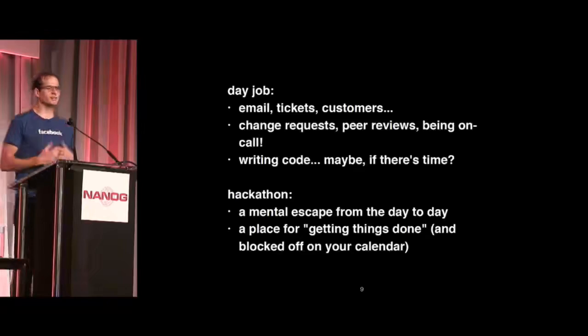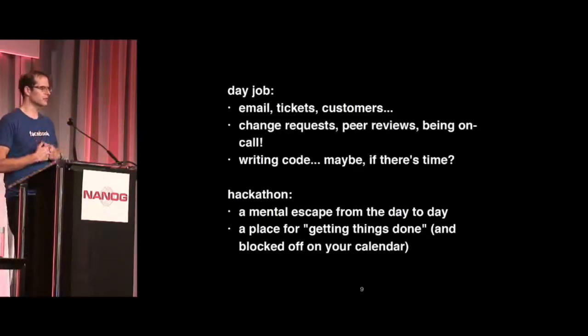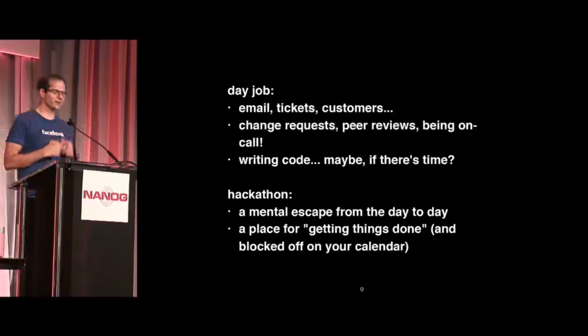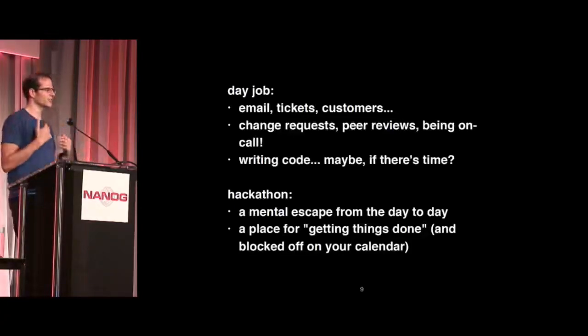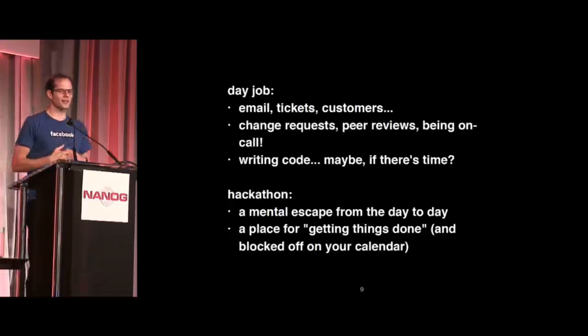So a hackathon is a great way to set the stage of having a mental escape to go work on that project that's been in the back of your mind for months. This problem that you keep working around and band-aiding, that you just know if you had 8 or 20 hours, which is a really long hackathon, but say 8 or 10 hours, to just focus on getting a prototype out. It's a really cool way to do that.